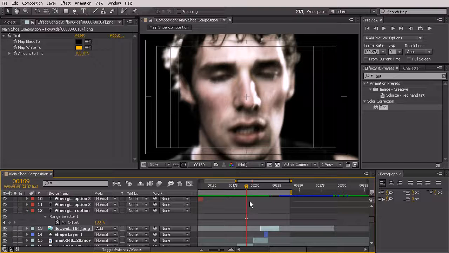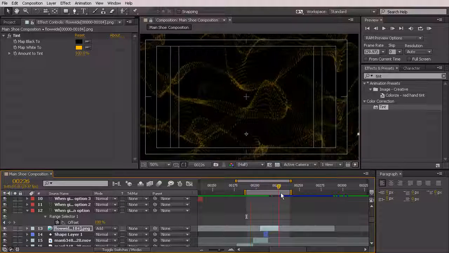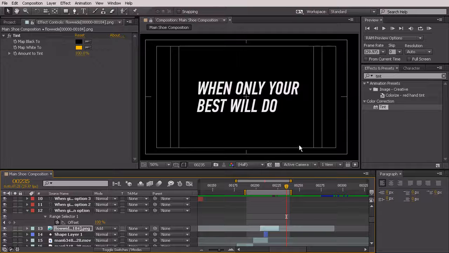I can use a keyboard shortcut to trim that work area to my current time indicator. So I can just hit the B key, B as in ball, and it's going to pull that work area to the edge, right where the current time indicator is. And now we'll just RAM preview this small area, and we won't have to waste time watching or caching frames that we're not worried about at this point. So go ahead and hit RAM preview.